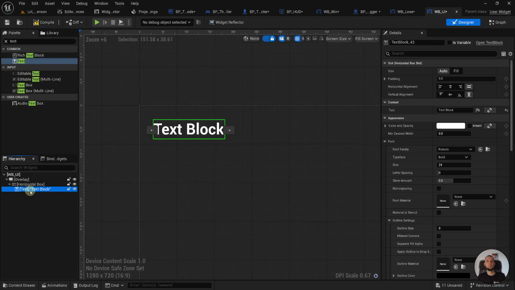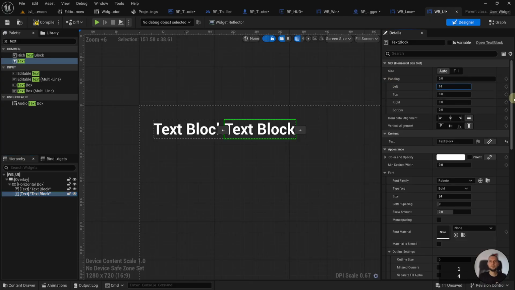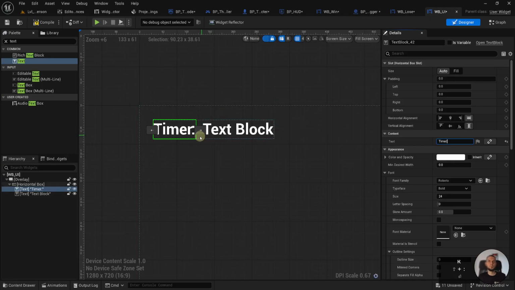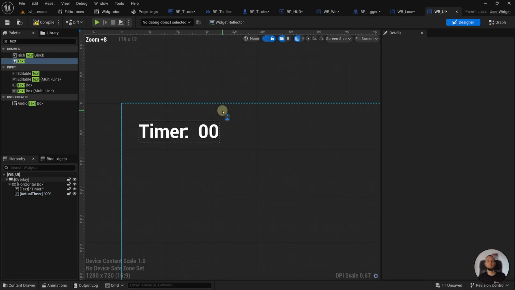And then I'm gonna duplicate this. And this text, I want maybe just 15, right? And now I'm gonna explain why we did 2. We did 2 because we want one to be the actual text that says timer, so I know what these numbers are. And the second one, I want it to be, well, the actual timer. And speaking of the actual timer, I'm gonna call this actual timer. And because we're gonna actually update the value of this, I want to make sure I check is variable. This will allow us to actually modify this text.